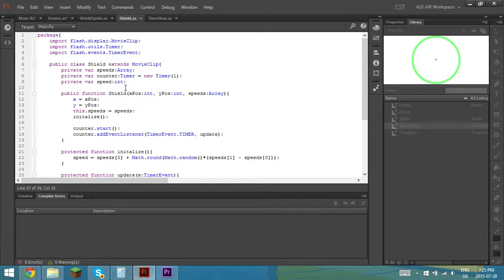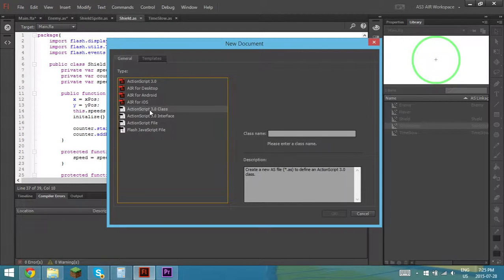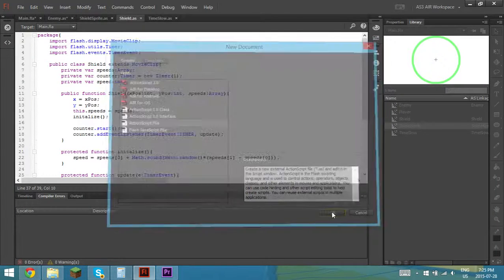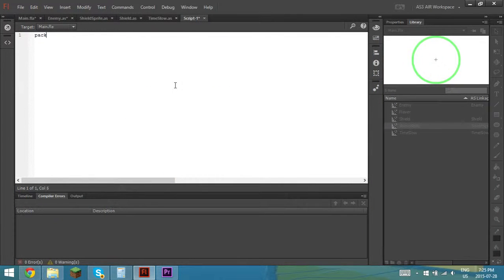So let's create a new one and go over how we're going to create the shield class. In the ActionScript file, first of all, you type in the word package. I know I've already done it, but I'm going to do it again, and I'll delete this after. Then you press shift and use the curly bracket, which is on top of the square bracket, and hit enter. It automatically creates the closing bracket and sets you up for everything.